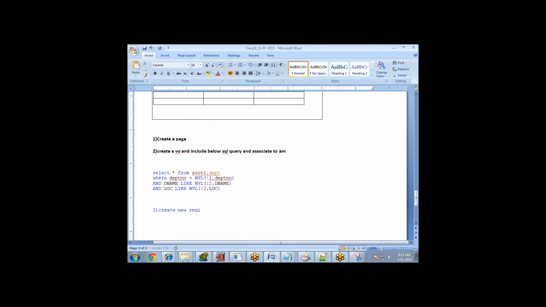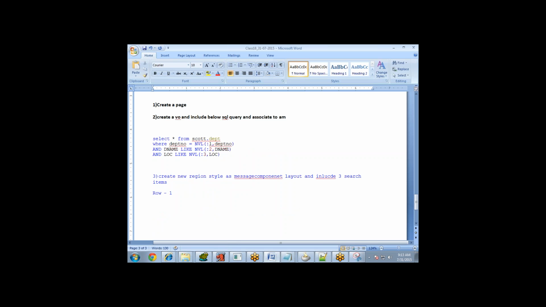a new region, style as message component layout. What is the property? Rows property 1. How many search items? Include 3 search items.